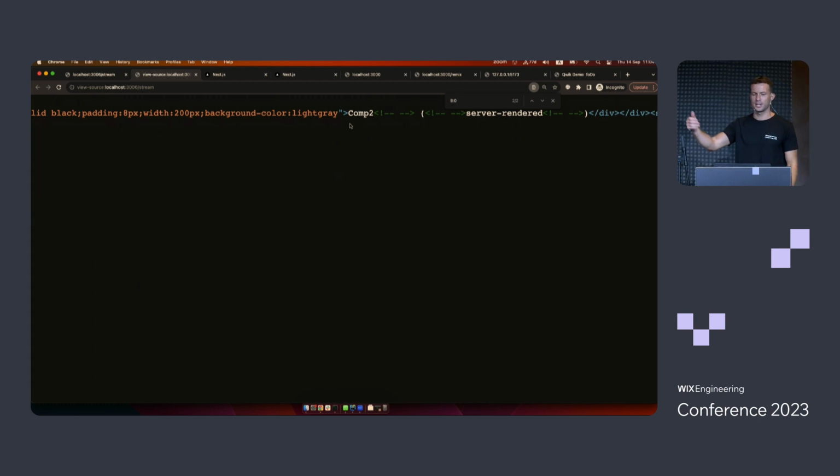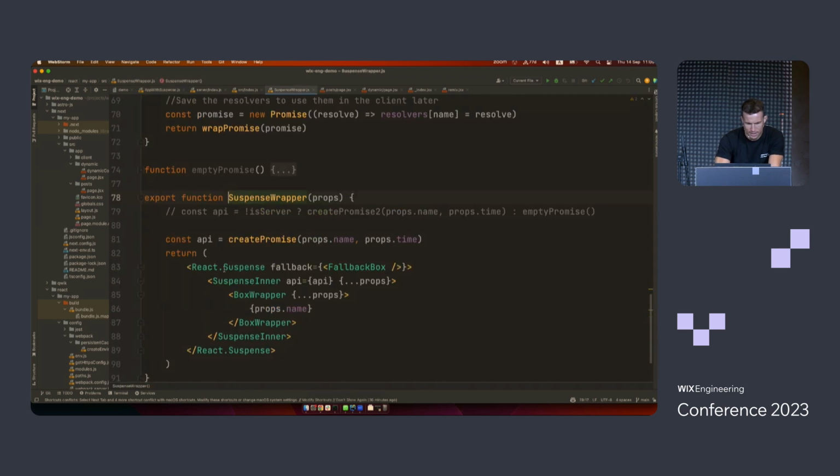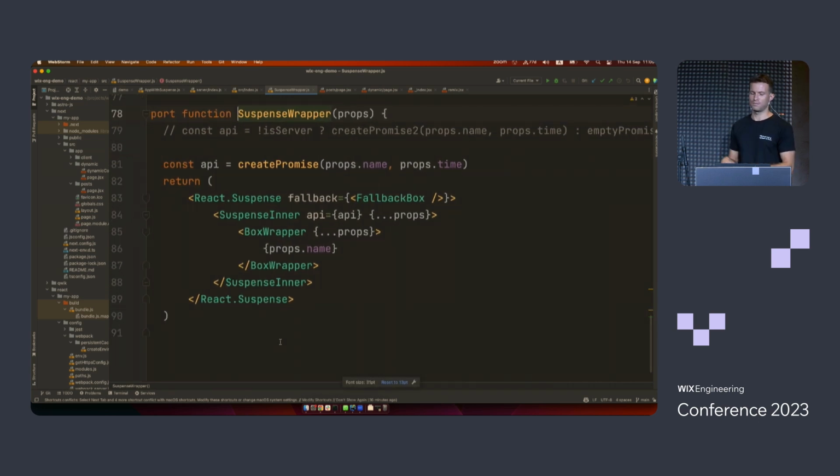So this is how it works. First of all, the browser gets the HTML of the loading state, and then it gets a JavaScript that replaces the HTML. So let's see how it works in the code. I have here those three components. Let's dive into the Suspense wrapper, which is the code that actually makes all of it happen.